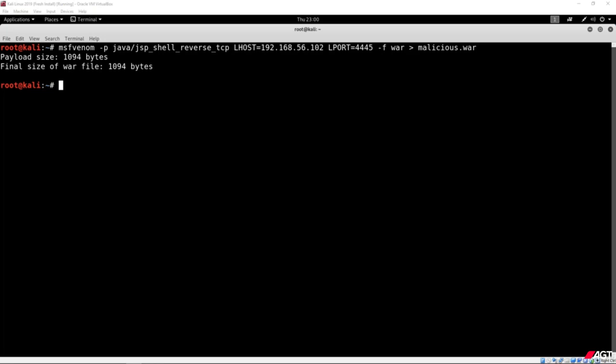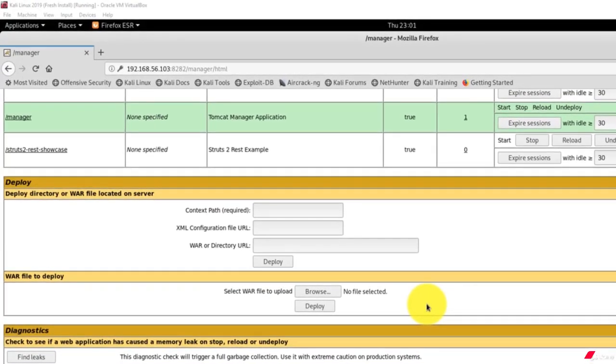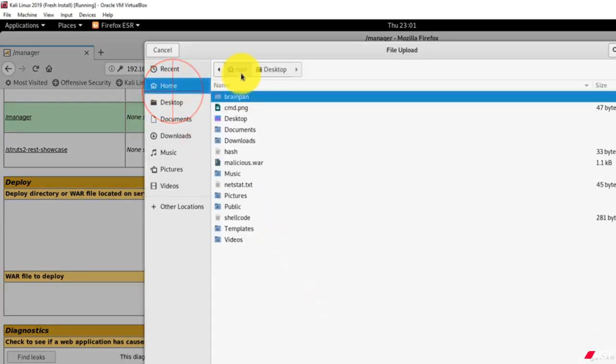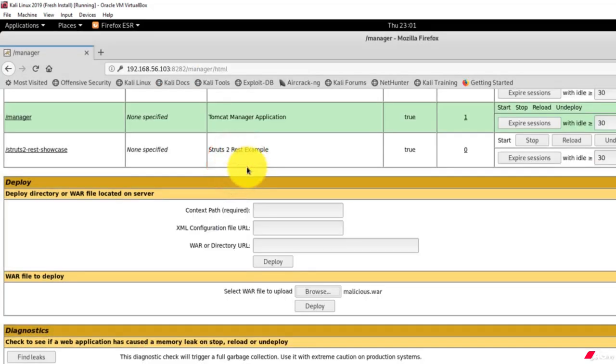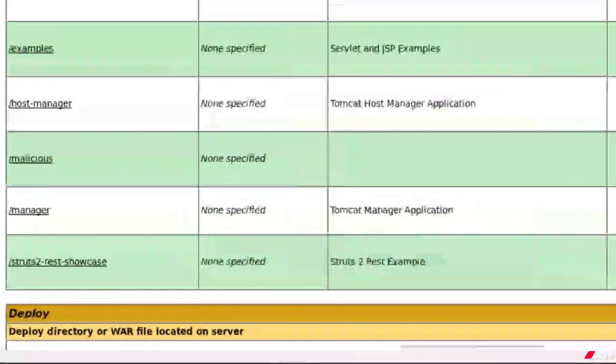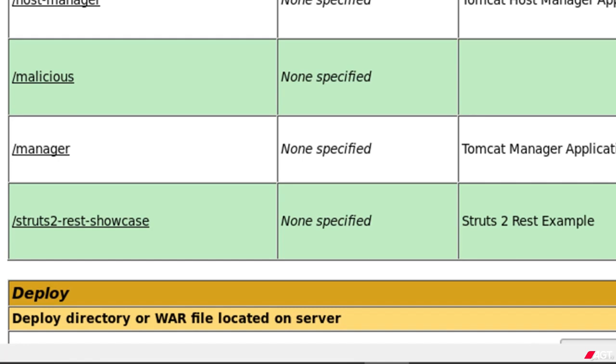Once complete, switch back to your web browser. Click Browse. Select your malicious WAR file. Click Deploy. After successfully deploying your WAR file, go to a terminal and set up Metasploit's multi-handler.